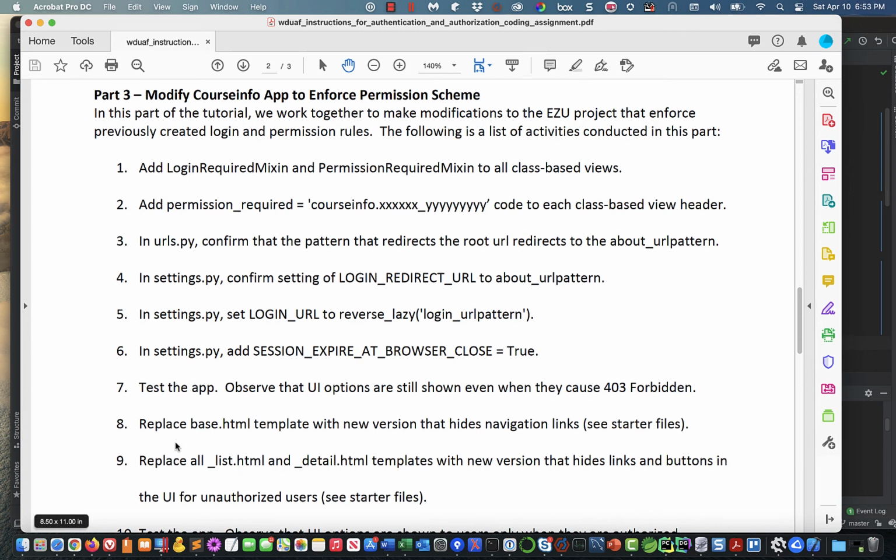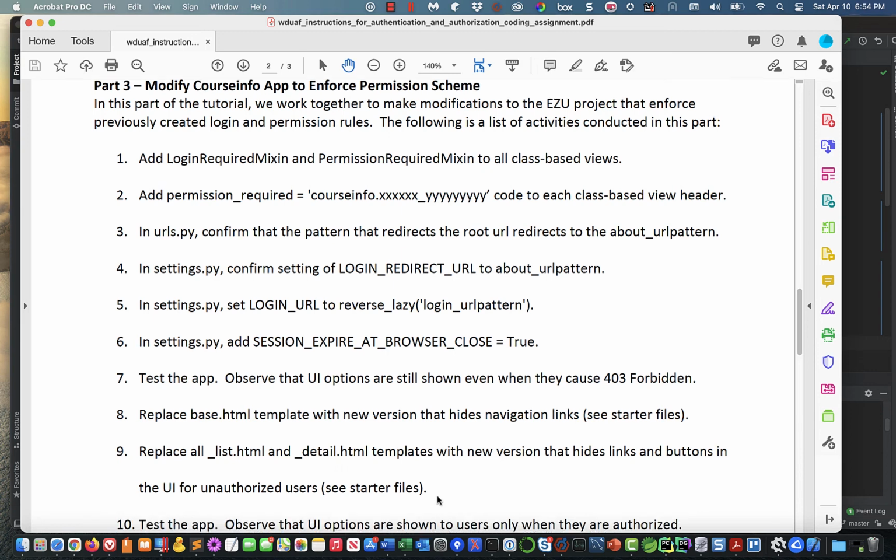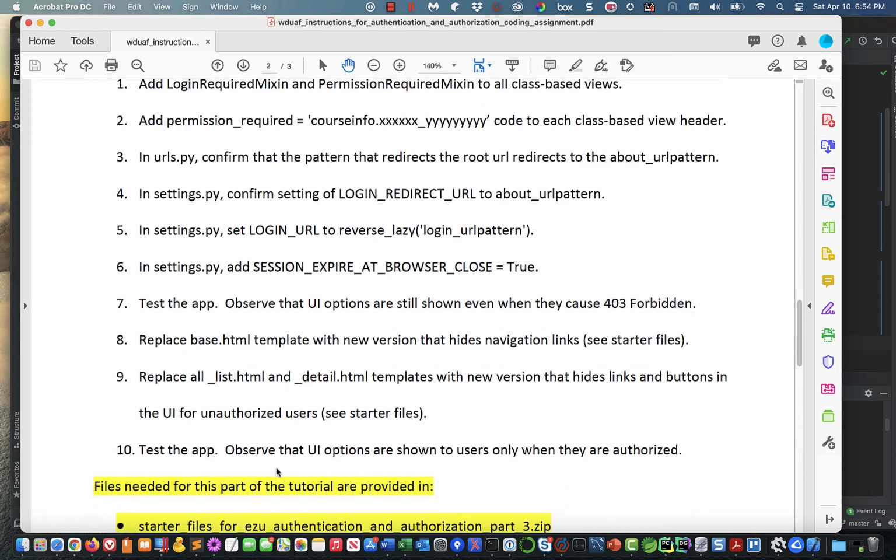It says replace the base.html template with the new version that hides the navigation links. We did that. Replace all the lists.html and detail.html templates with the new version that hides links and buttons in the UI for unauthorized users. Okay, we think we did that. And now test the app and observe that the user interface options are shown only to users when they are authorized. Okay, and that should be it.